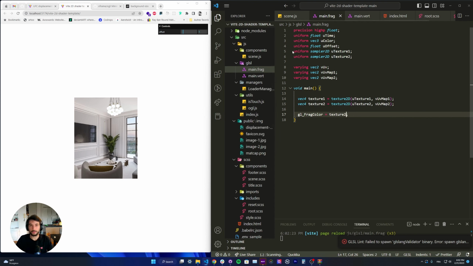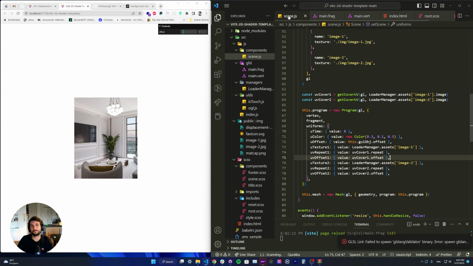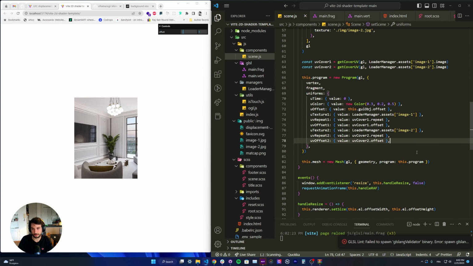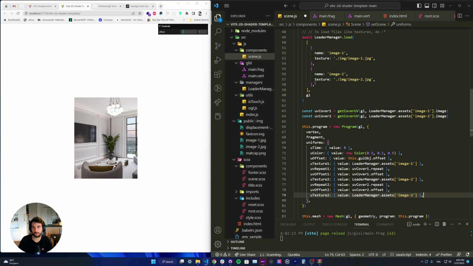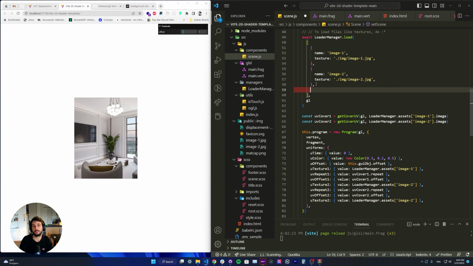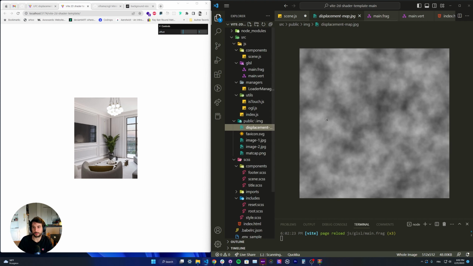Now we can also load the displacement map texture. So I will explain what it is. We don't need to get the cover of it because we basically want to use it to make the water effect. So even if it's stretched, I think that will look watery still. So we just want to load the texture. First we have to load it actually. So the displacement texture is this one, as you can see. It's already there in the template, so you already have access to it.